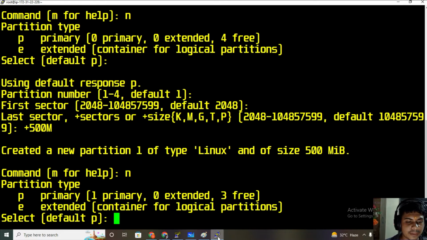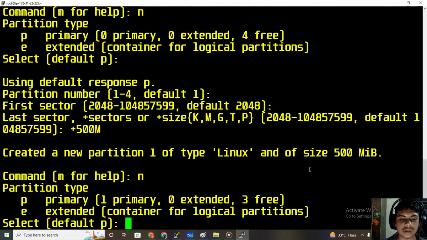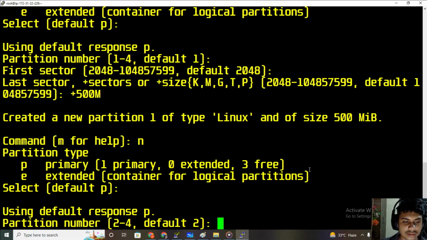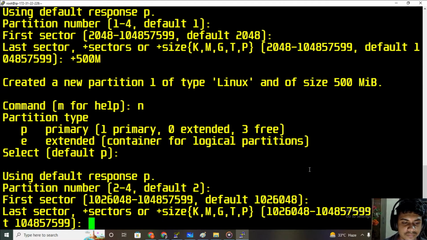Now it's time to create another partition. So now it's time to create the second partition. As you all can see, this one is taking default primary, and now it's time for the second. Everything should be default. Now you have to specify the last sector. Last sector should be 700 MB. Alright, 700 MB. Don't forget to write plus before the size you mention.